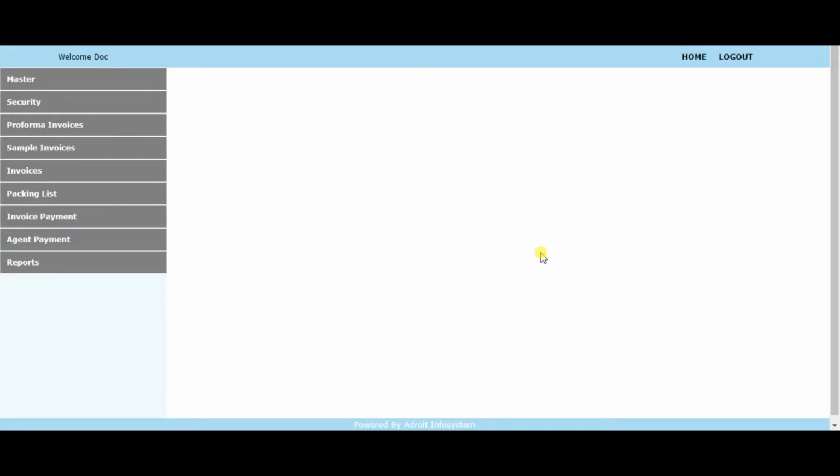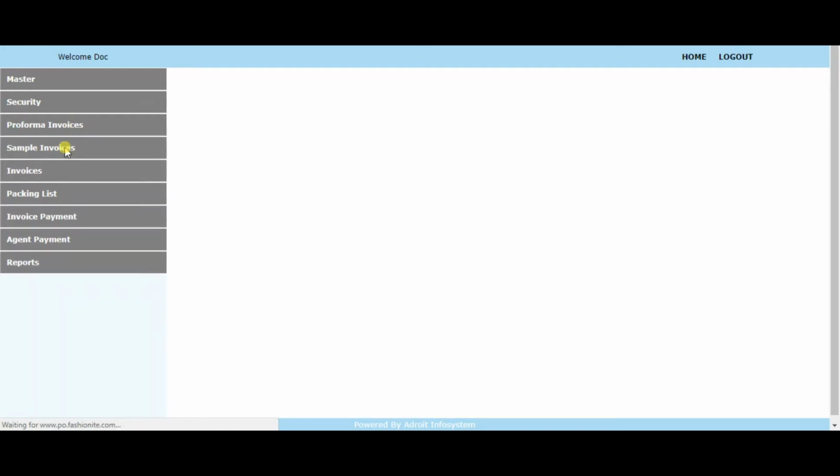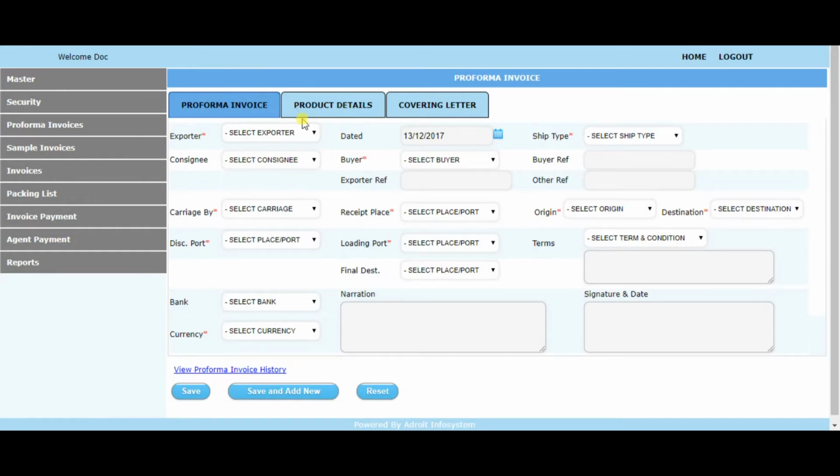So here I'm going to tell you about the export invoice management software. So let's start from the performer invoice. Performer invoice is an estimated invoice sent by a seller to a buyer in advance of shipment. So performer invoices are commonly used as the preliminary invoices with the quotation.